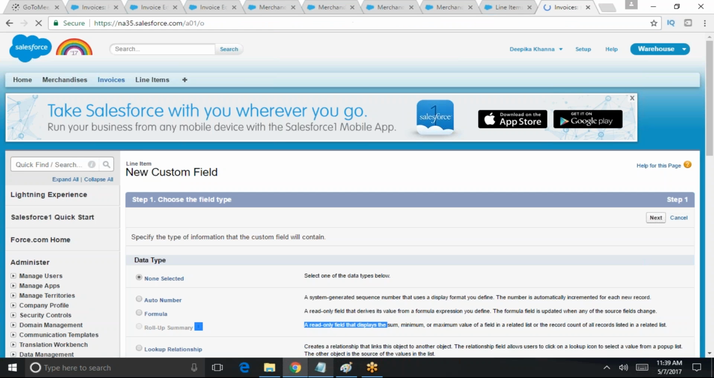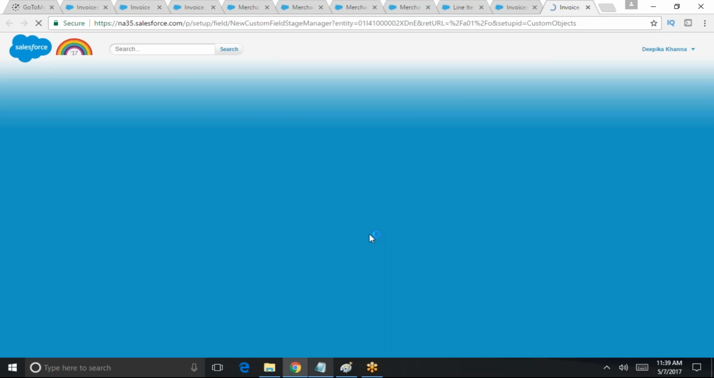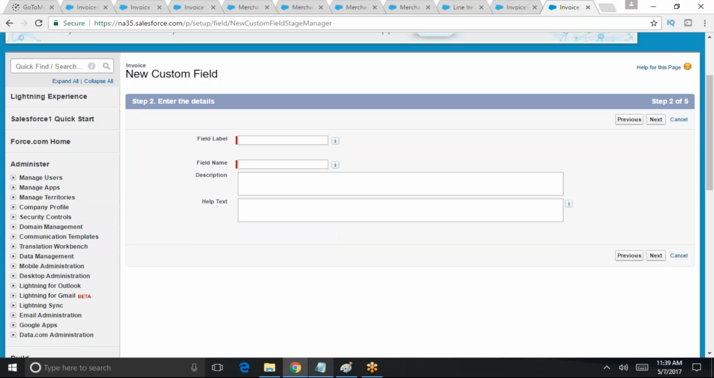So if you go to the invoice here, and if you try to create a new field, then you will see a field called roll-up summary is not grayed out here. It is available to select, and then hit the next button. And let's say the name of the field is number of line items. Make it a little number of line items and hit the next button.